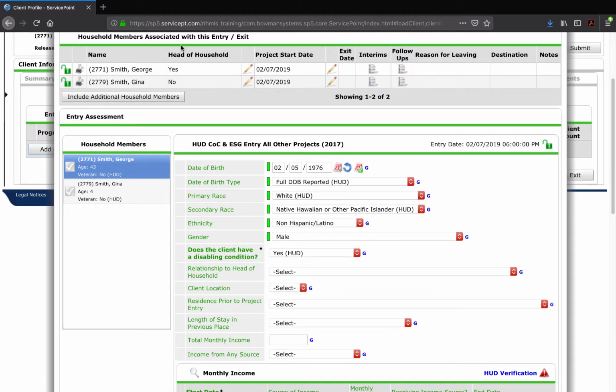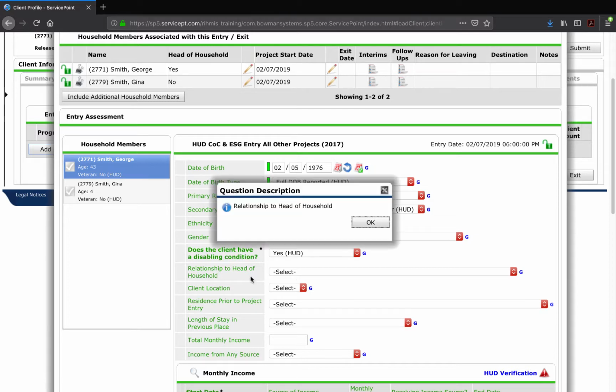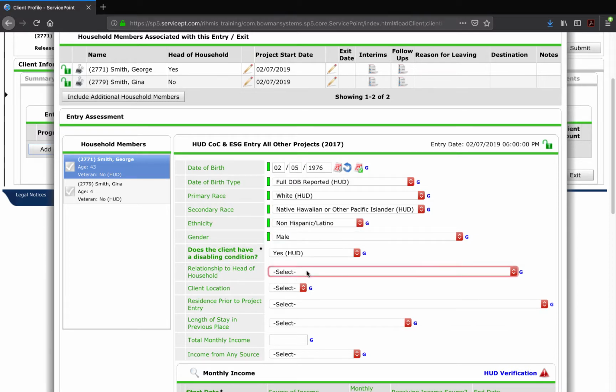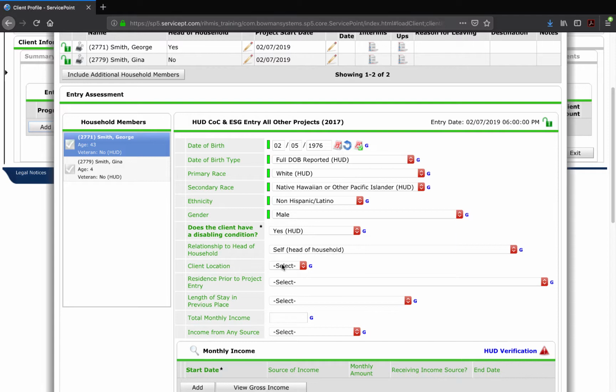Notice on the top, as we reviewed, head of household. We want to make sure that whoever is listed as the head of household is identified as the head of household in the entry-exit. So the relationship to head of household is going to be self, as he is the head of household. If the household tab does not match what you list in your entry-exit, then this will pull through as a data quality error. Client location, this is the COC.